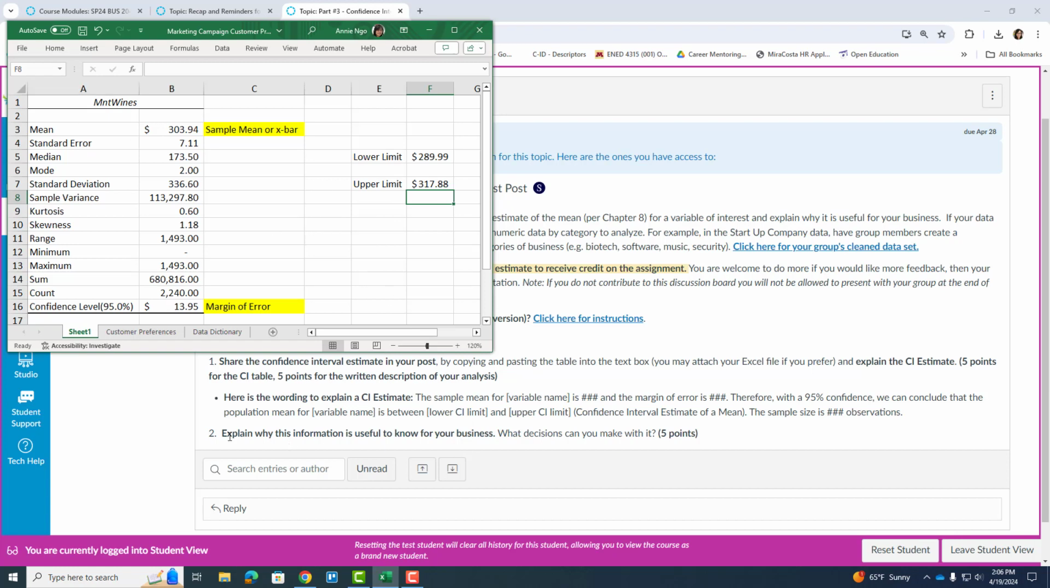And then you also need to explain why this information is useful to your business. So let's say if my business was a wine club, then this information would give me an idea on how much people are willing to spend on wine. And then that will help me make decisions about pricing the wine club, for instance.